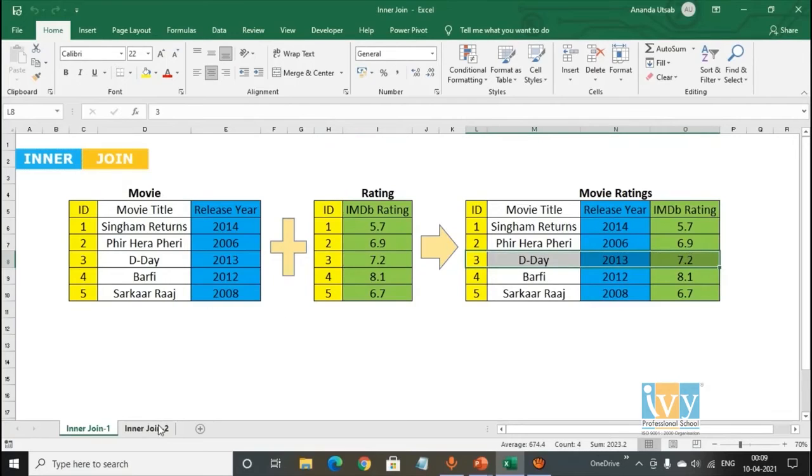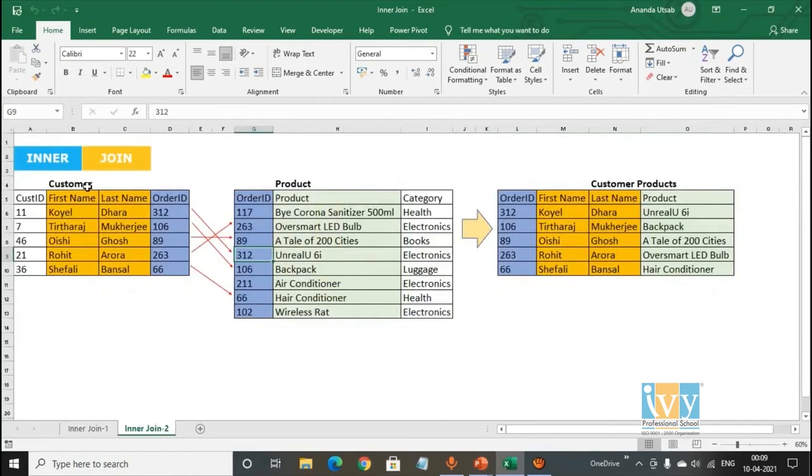Alright, let's proceed to another example. We have a customer table with customer ID, first and last names and the order IDs of the products purchased, a product table with order ID, the products and the corresponding categories, and I want a customer products table, which is a consolidated table containing the order IDs, the first and last names and the product beside. This time also inner join comes into the picture like the previous example.